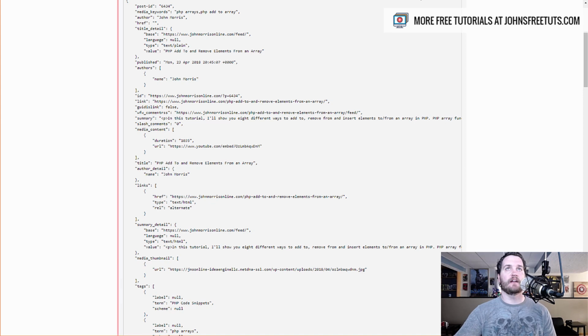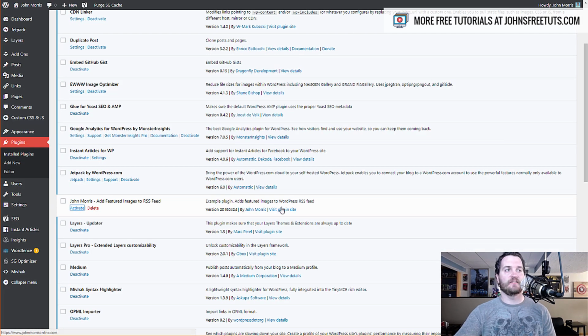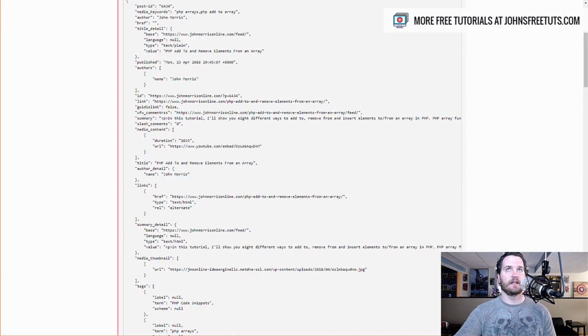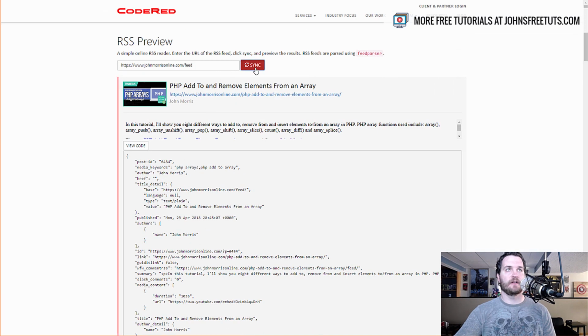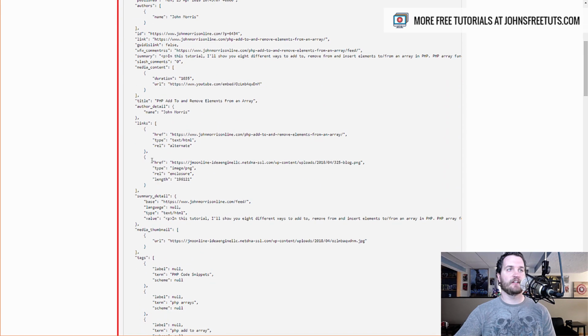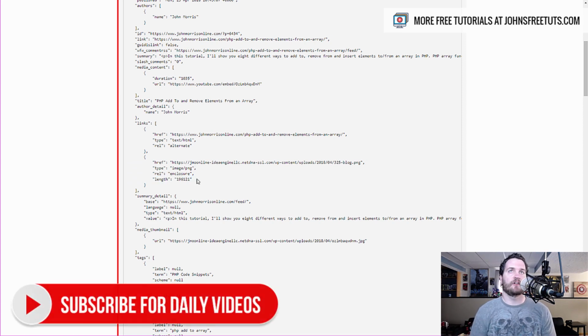So what we'll do is I'll come back over here and I will activate this plugin. And we'll go back to RSS preview and we will grab that again, view code, and come down to the links area. And you can see here now we have our enclosure. So we have our URL, we have our type, which is image/PHP, which is correct. We have it's an enclosure, and we have our length here, which is the file size. So that is what we needed.